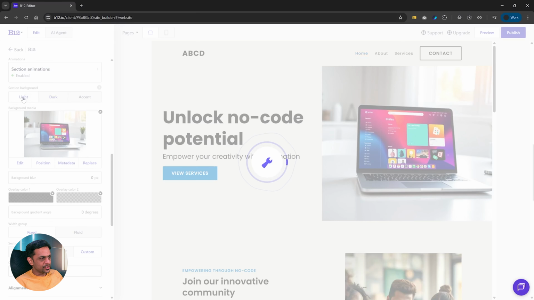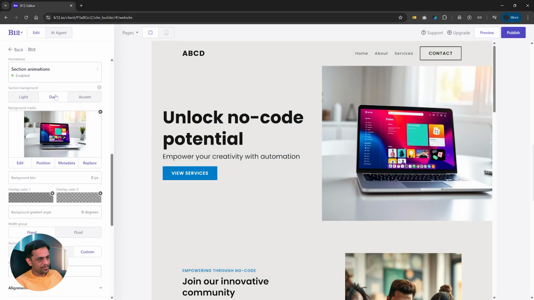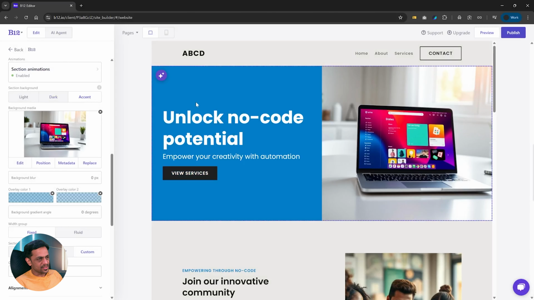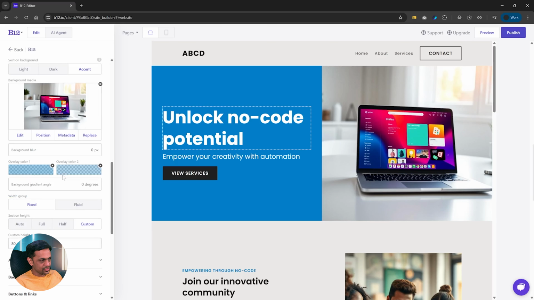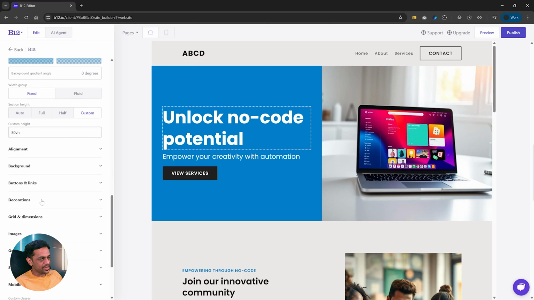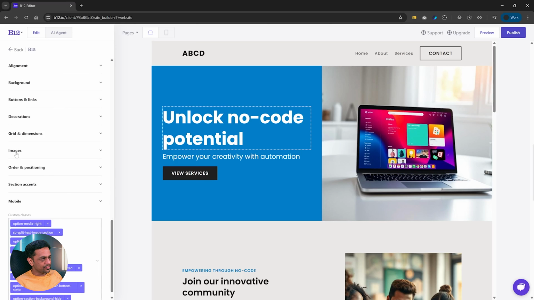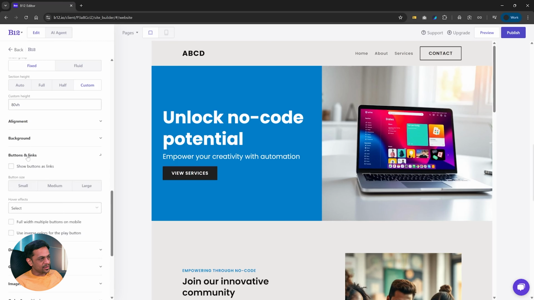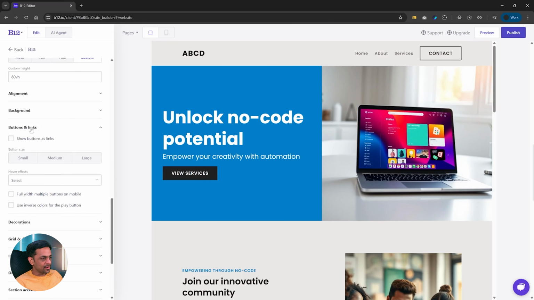You have the option to change it to light theme, dark theme, and accent, that is with some color of our brand and so on. You can edit it, position it, change the metadata if you want, replace it with some other image, and so on. Overlay color 1, overlay color 2, all of this can be changed. If you go to images, you also have the option to change the alignment, you can change the background, and you can check the buttons and links.